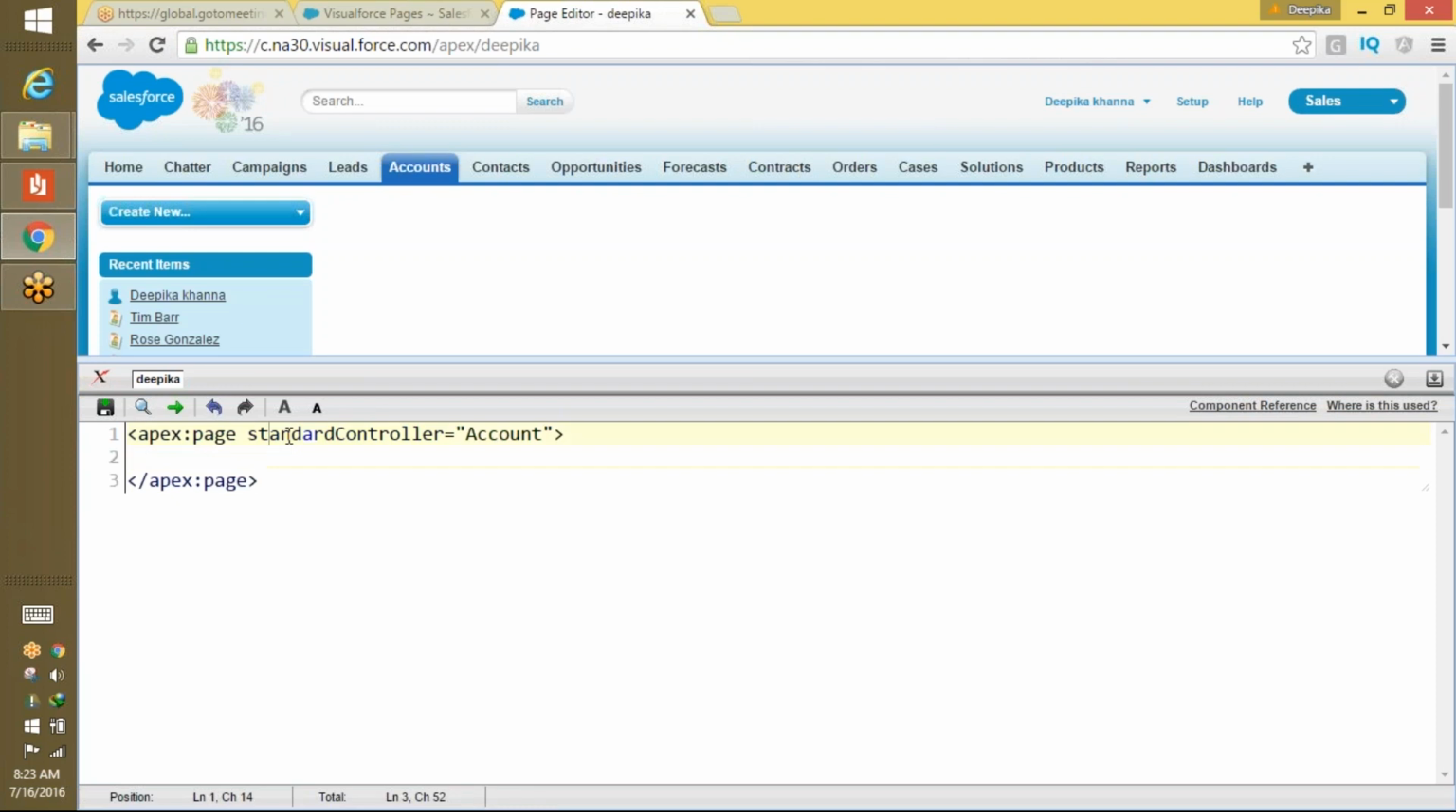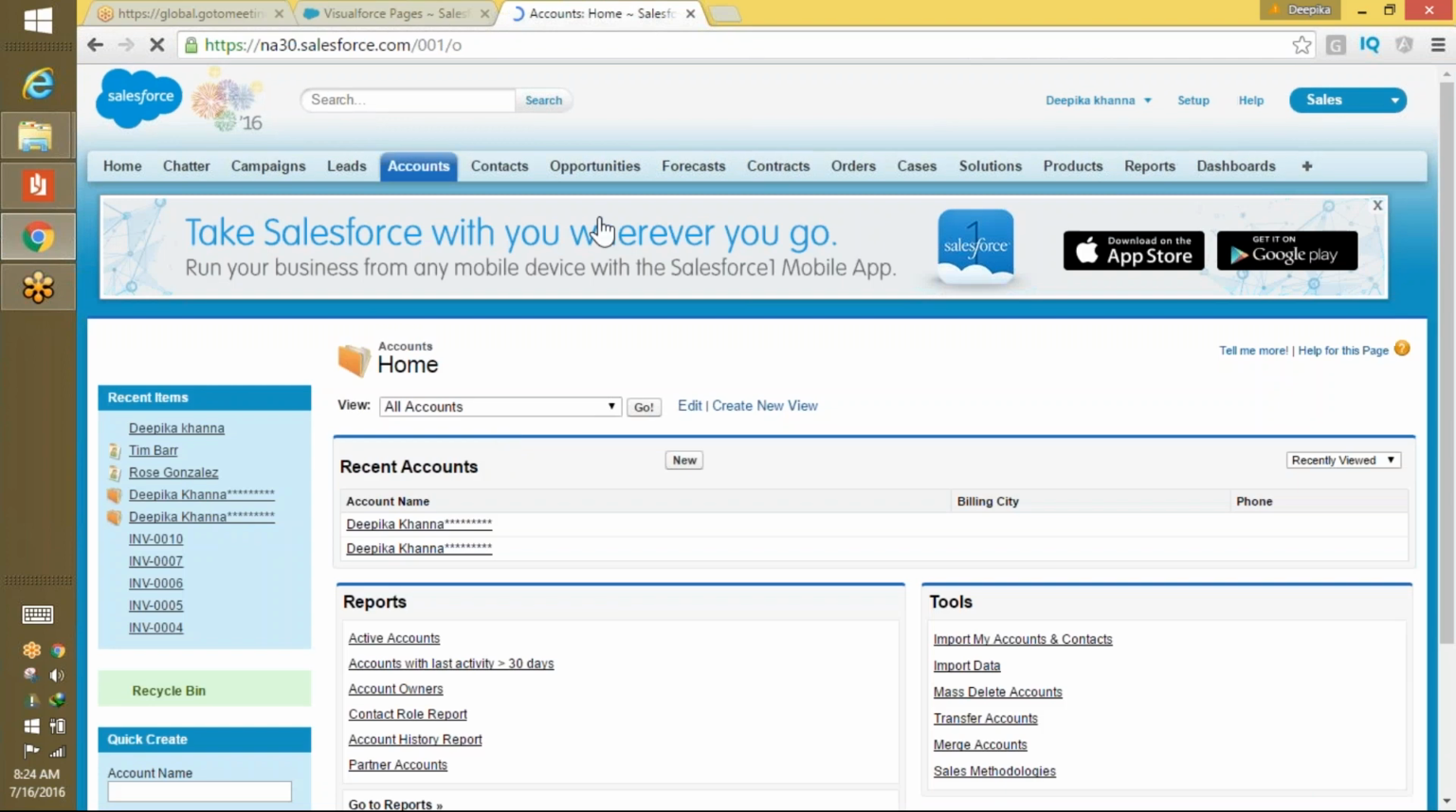Once we used the standard controller, it took us to this account page automatically. Now if I do something else here, let's say contact, it knows which one we are talking about. It automatically has the information. It knows we're talking about this account object or this one.